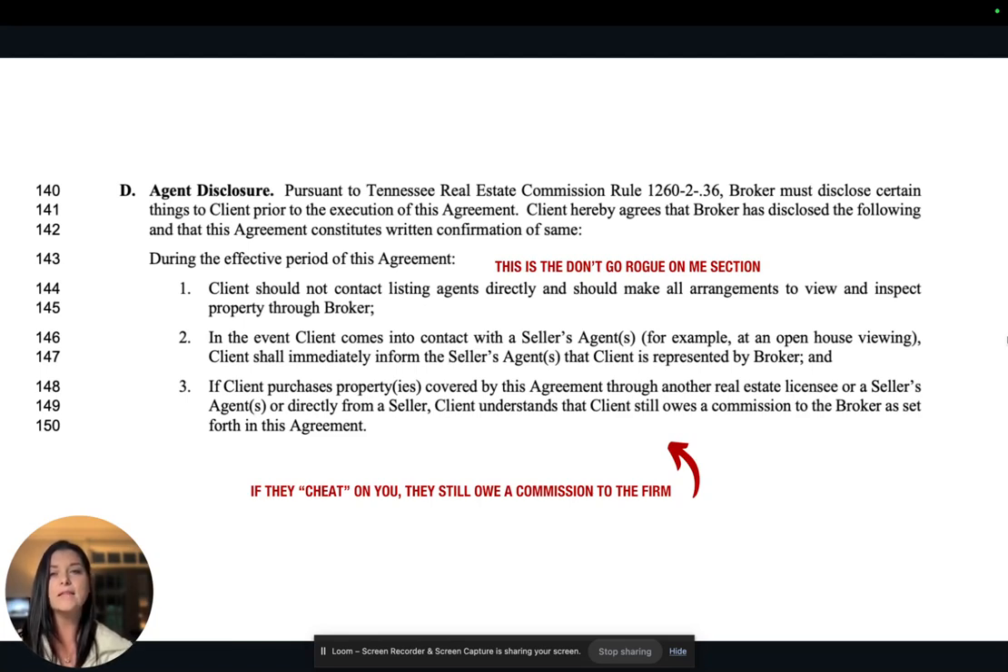Now, in the event that the client comes into contact with the seller's agent, it happens. You might be there touring it on a weekend at the open house. It happens. Hey, the buyer client, it's your responsibility to let them know, I'm already represented. Oftentimes, they're going to ask you to sign in at the open house, and they're going to ask you, are you being represented by an agent? The checkbox is yes, I am. Should you sign one of these?